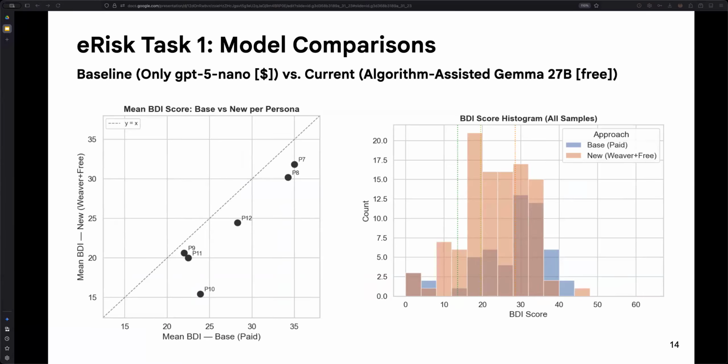And here's a scatter chart of each persona. The x-axis is the BDI2 symptom total score that the baseline outputted versus the new ones. If they're matching, they're going to be close to the y equals x line. So far, other than persona 10, which is an outlier, they are pretty close to that line. But one thing I did notice is if you look at the histogram on the right, the new system with the free LLM model, the Gemma 27 with Weaver and all of those algorithms, does undershoot a lot of the symptom scores compared to just running GPT-5 as a wrapper.